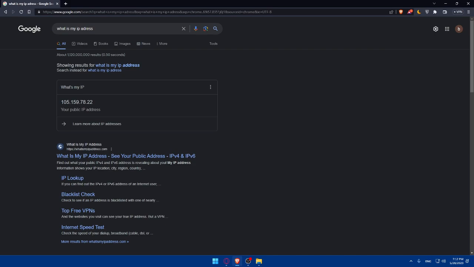After changing your IP address, it's important to verify that the change has taken effect. You can repeat the steps we discussed earlier to find your IP address and ensure it has indeed changed. Additionally, you can use online tools or visit websites that display your IP address to confirm the change. As an example, you can open your preferred browser, go to your search engine, and type what's my IP address again, and make sure it changes.